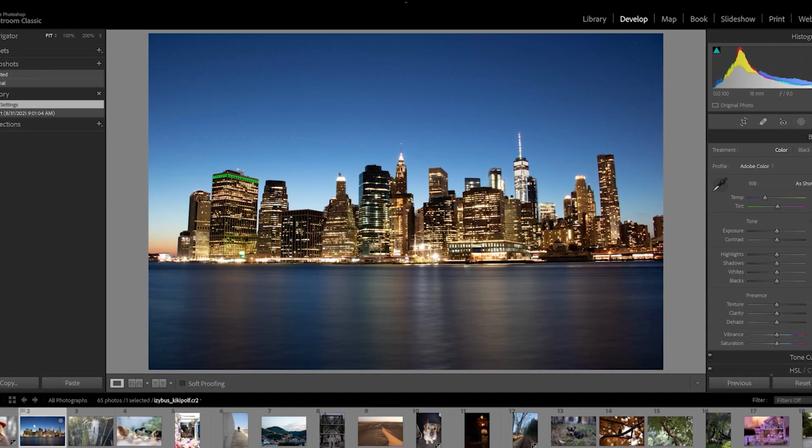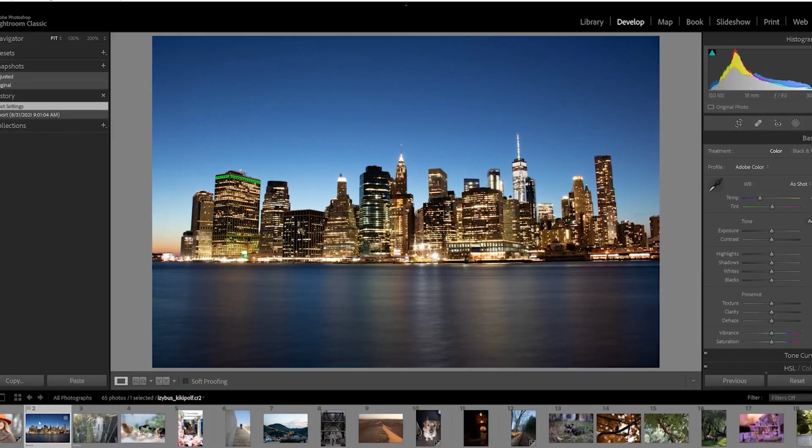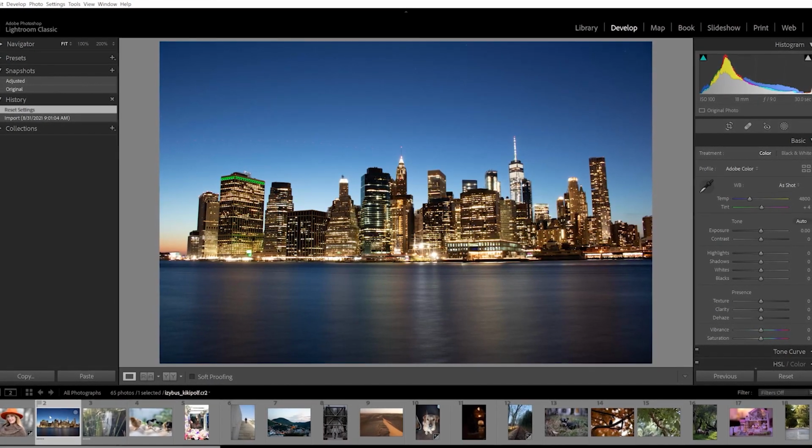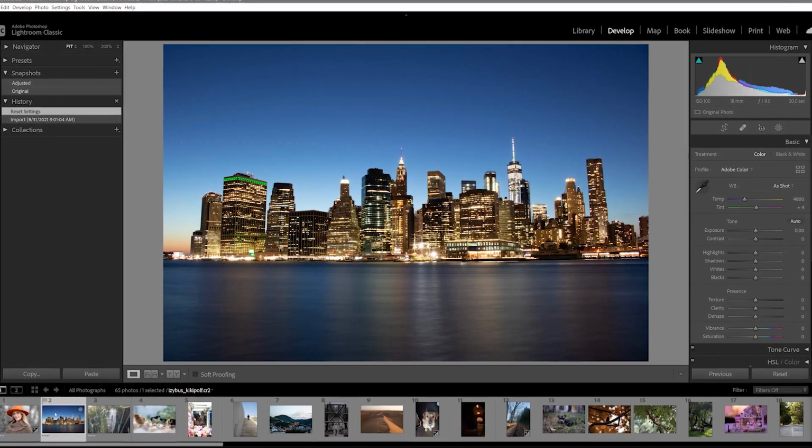Now let's take a look at the AI masking option Select Sky. Here I have an image of a city skyline. The buildings are lit up, but the sky is currently on the brighter side. I'd like to darken the sky to create more of a nighttime feel.